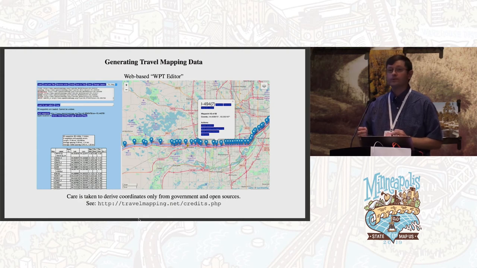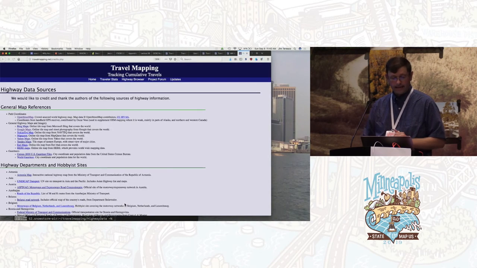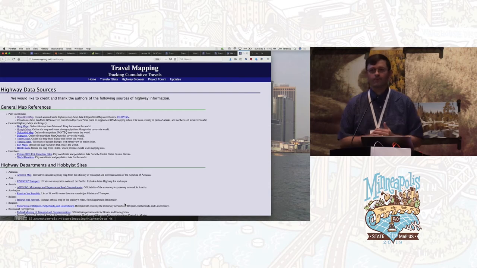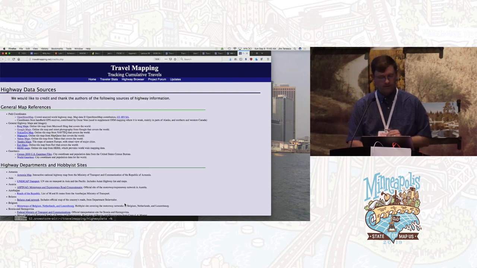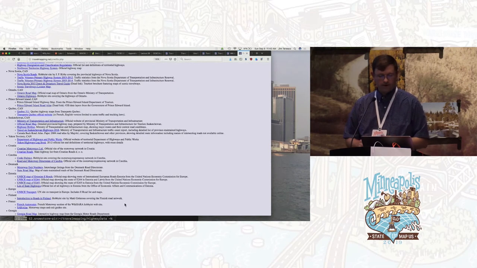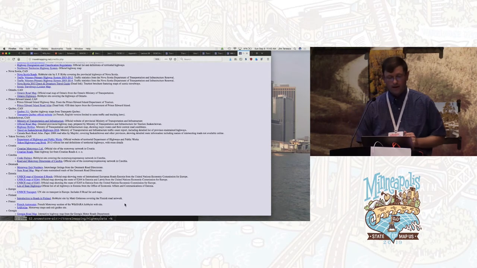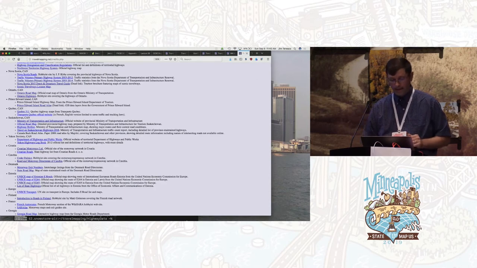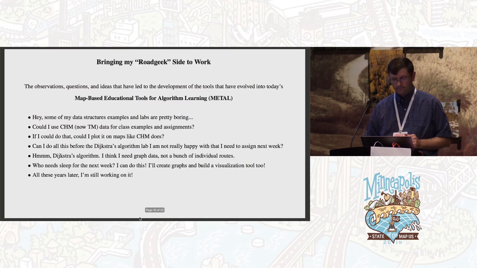A few of our users take government data and process it automatically to build these files as well. But we do try to take care only to use sources that we are allowed to derive this data from. So it's primarily government data sources. We've got a big list here of various documents from governments around the world and other places that we've used to help get our map data. So that's the travel mapping side of things.